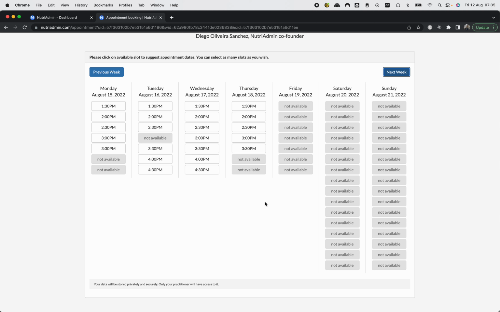So, for instance, I have an appointment here. Now, if I were to say that my appointment lengths are 60 minutes, then this 3:30 time would also be unavailable, because by the time the appointment ends, the next one would have already started. So the calendar will take care of every consideration.